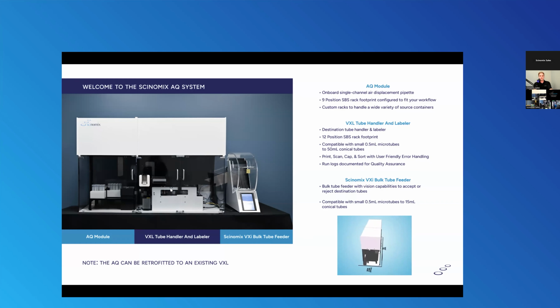So effectively how this system comes together in total is, starting on the right, the bulk feeder will send a tube to our labeling module here in the middle, the Scinomix VXL. The VXL will then uncap it. At this point, the aliquoter is coming in to deliver all of its liquid to that tube. Once the liquid's been delivered, the aliquoter will return over its source tube. It gets capped, labeled, and put back into a rack. So at run end, you can expect to just open the doors of the instrument and just pull off racks of filled and labeled tubes.